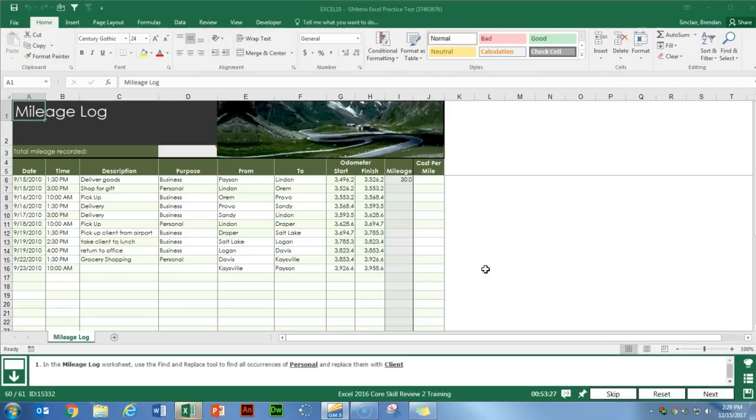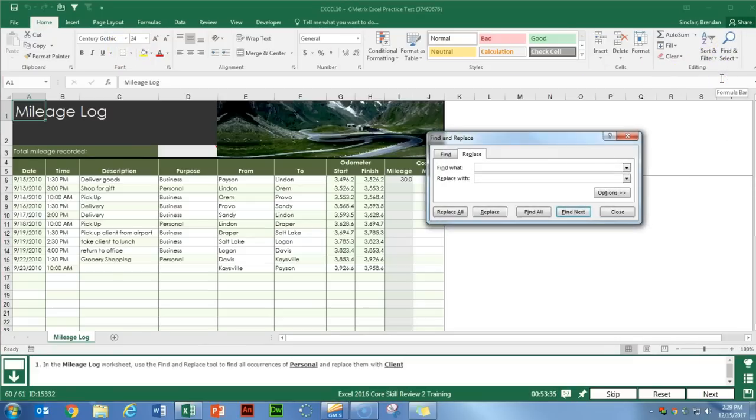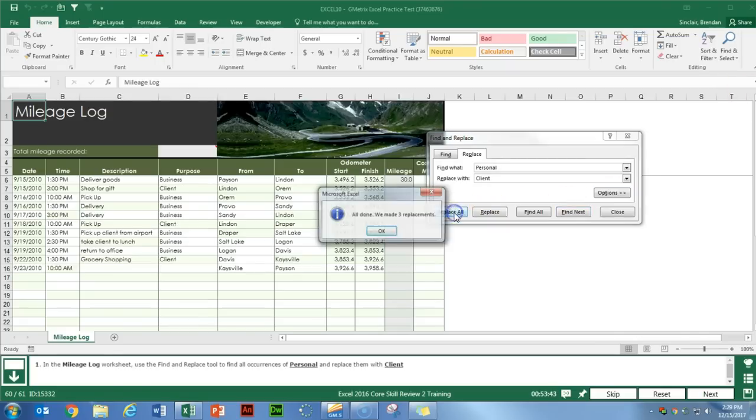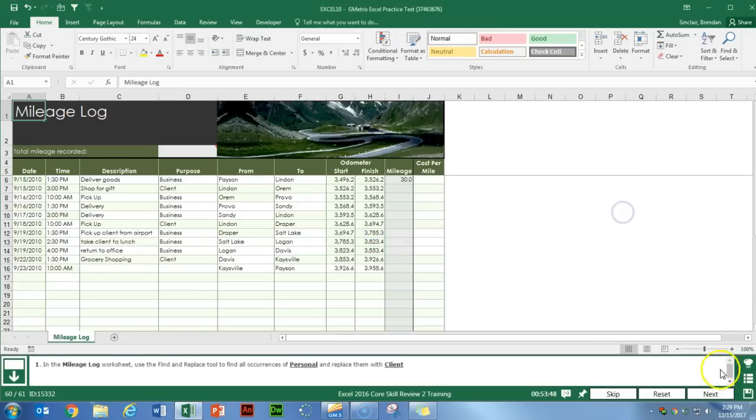Task 60 wants us to go ahead and replace the word personnel with client. So we're here on the home tab in the editing group. We'll click find and select, replace. We'll go ahead and type in personnel, and we'll type in client. We'll click replace all, click OK, and then we'll click close.